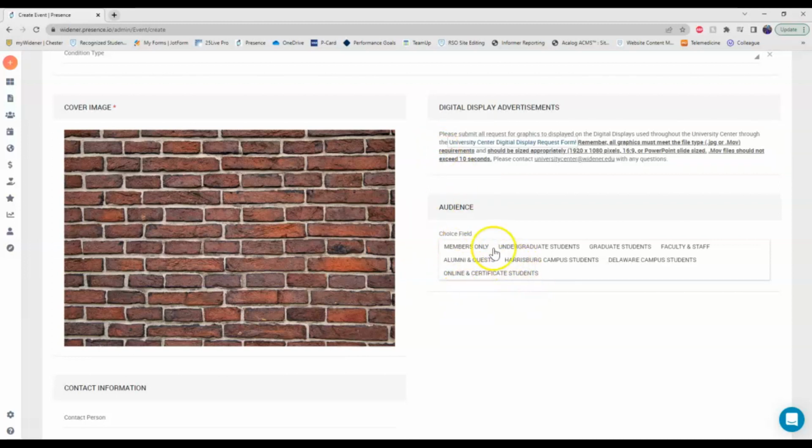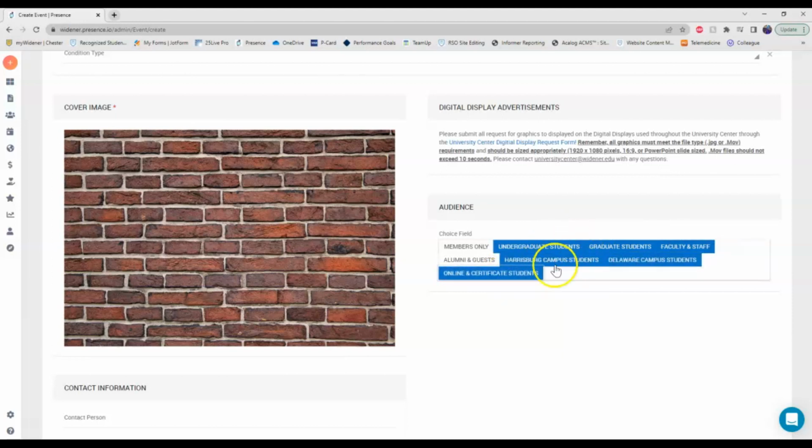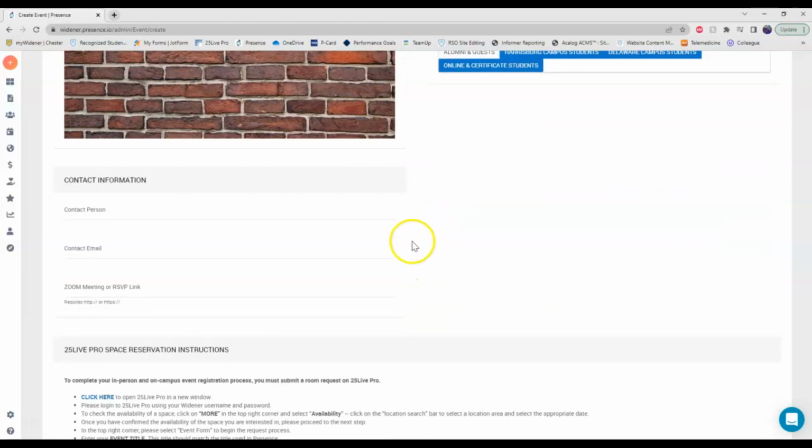Next is audience. You cannot, under any circumstances, select members only and undergraduate students. These two things cancel each other out and your event will be denied because it's going to be confusing to anyone who might be interested in your event. Members only means that only members of your organization can attend. And so if it's open to all students, including members, you're just going to select undergraduate students. You can also select as many or as little as you would like, as long as you are selecting one. For this, I'm going to select all of the folks who might benefit from this tutorial video.